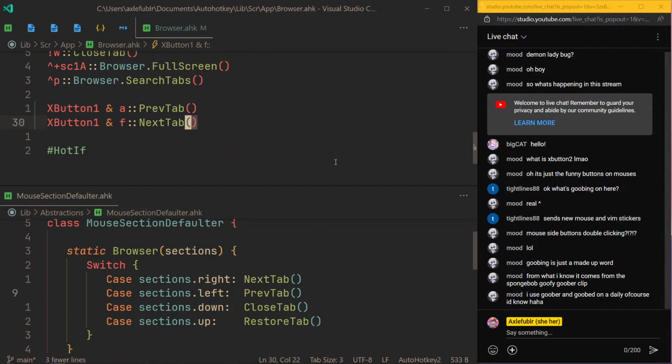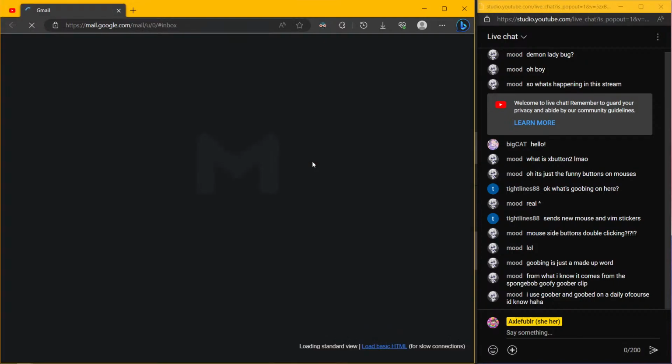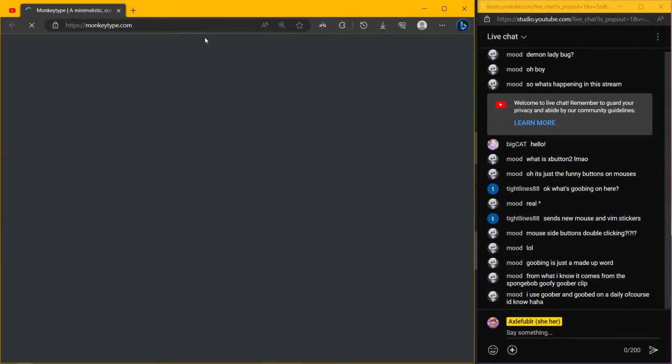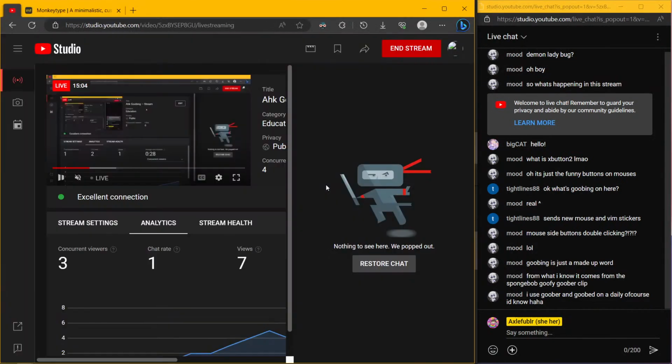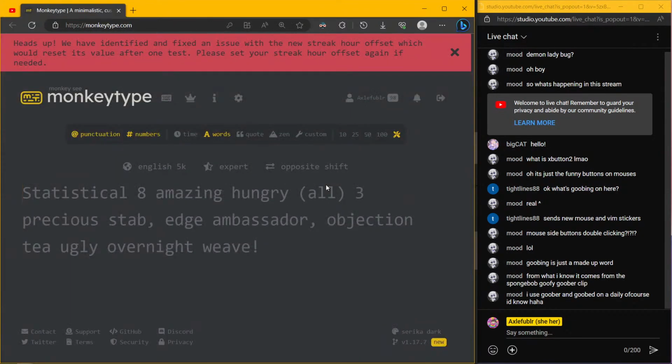And let's immediately check it out. So let's go to this, open some window, which would be fine for me to open. Monkey type. Oh, fuck, this is Gmail. You're not supposed to see this. It was on N, right? Okay, so let's try it. Now I'm holding X button 1. Oh, fuck yeah, I love this. Yeah, that's great. That's amazing.